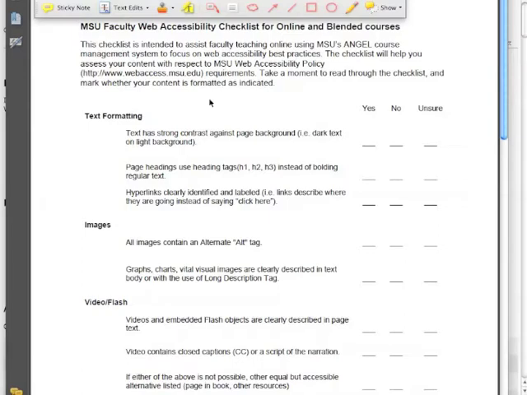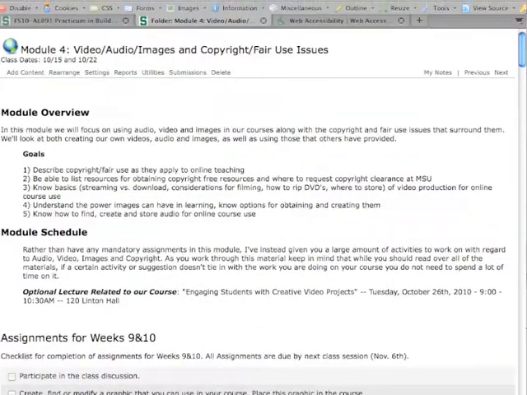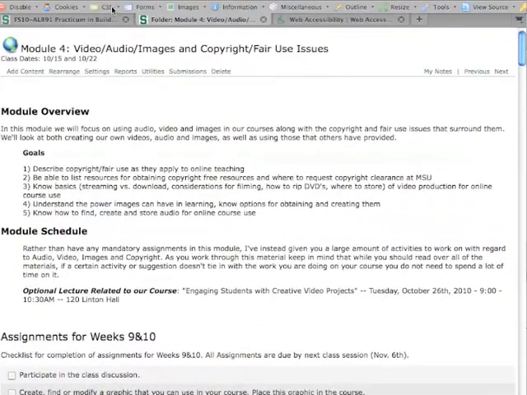So the first thing, text has a strong contrast against the background. That one we definitely pass, so I'm just going to put a yes there. Page headings use heading tags instead of bolding regular text. Alright, so in order to find that out, I'm going to do one of two things. One is, I've got this web developer's toolbar.